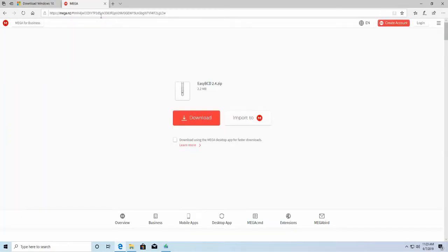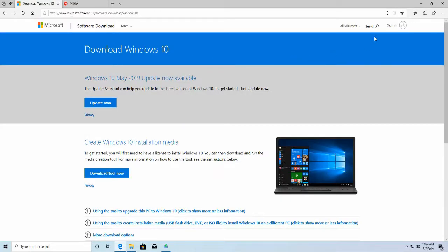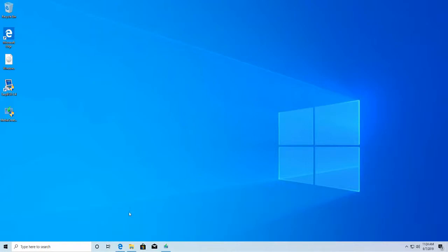Once that's downloaded, you want to go to this other website, which I also put the link to in the description. You want to download this easybcd.zip file, which only takes a minute to download. Then after that, you just want to unzip it and install it. Once you have those two installed, you just close out the internet. You're going to have these two programs, one is easybcd and one is the media creation tool.